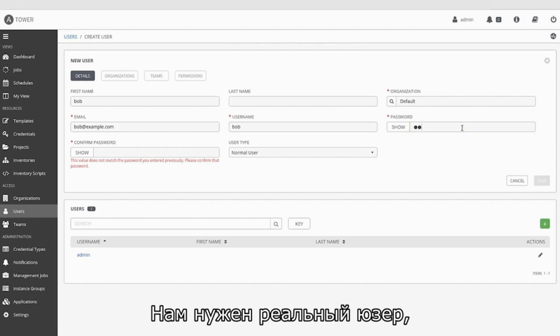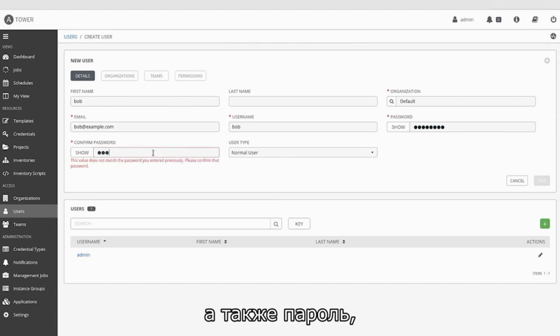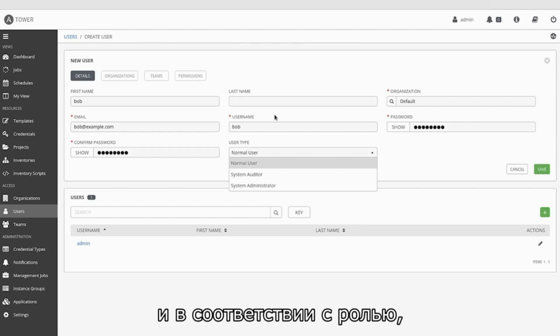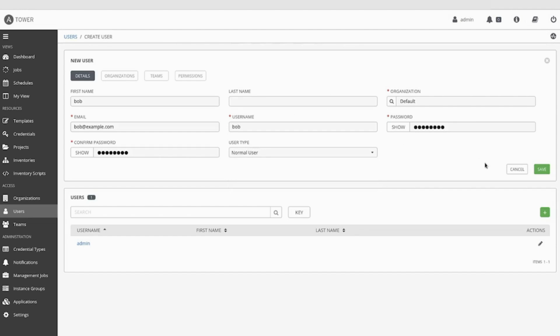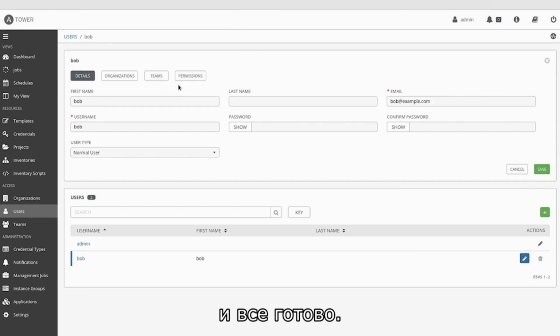We want a real user here, so we need to specify the username as well as the password, and we need to enter the password twice. Here we can see the 3 different user types. And according to the user type that you are selecting, you assign the user to a default role. So I'm clicking save, and there we go.